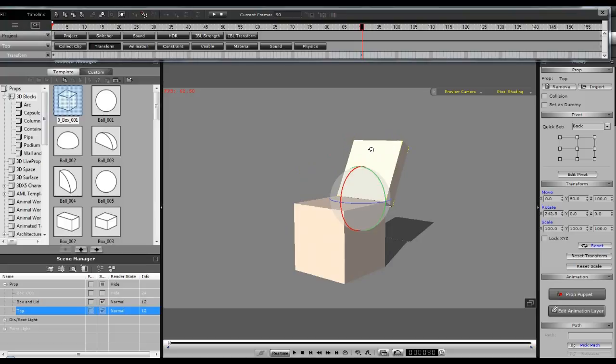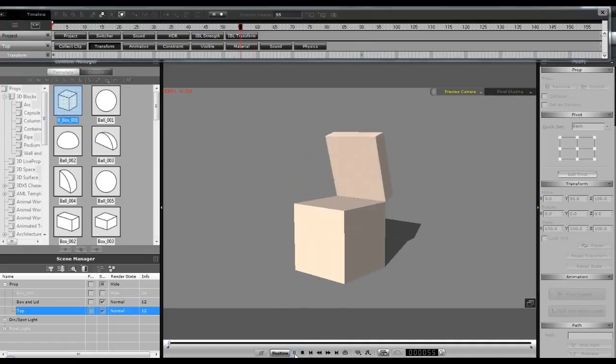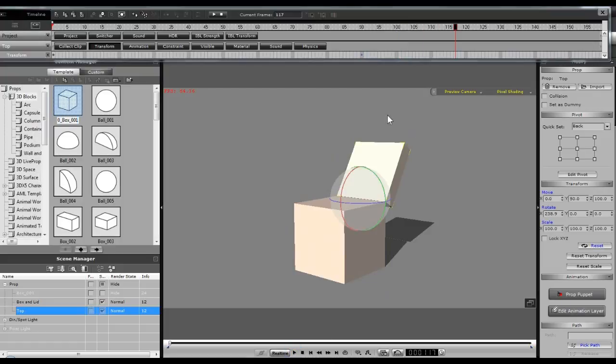We're going to stay on this side of the 180. And it opens up. Now hit stop and it should go back. And there it goes. Now that's the open position. We'll say that's going to be the open position.